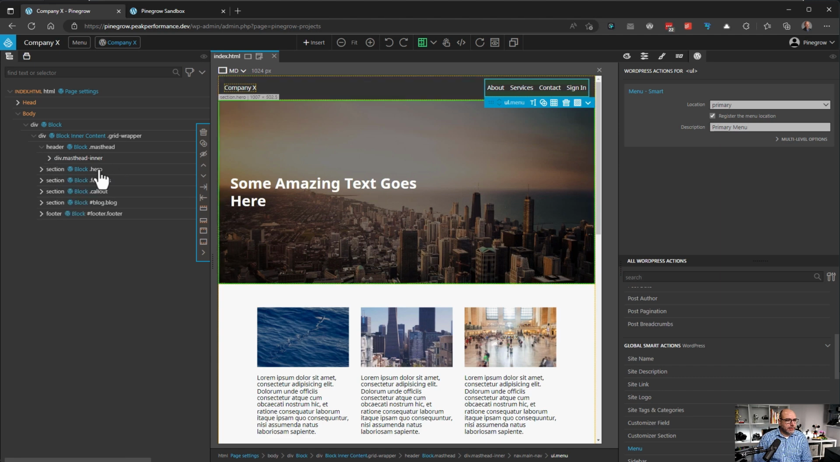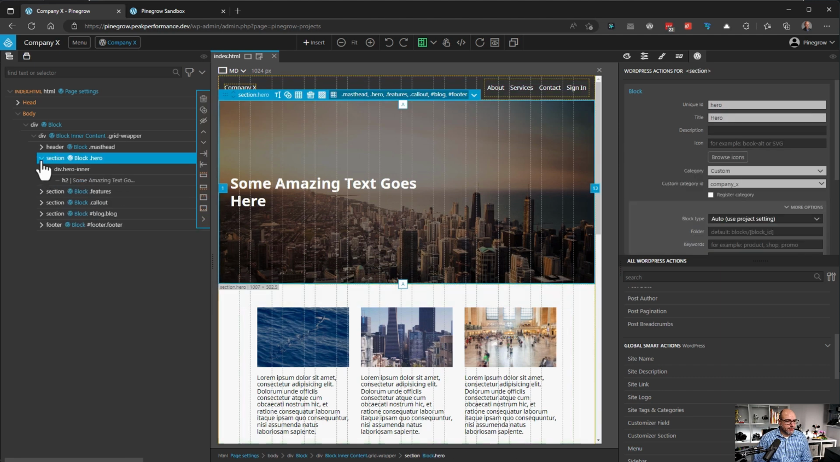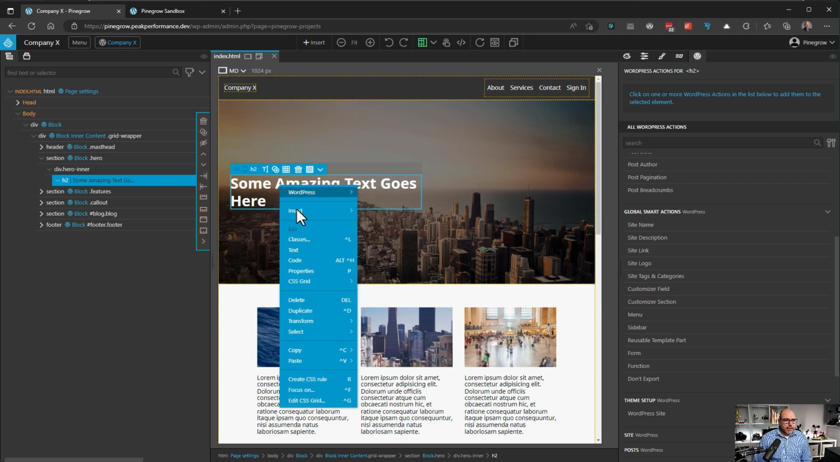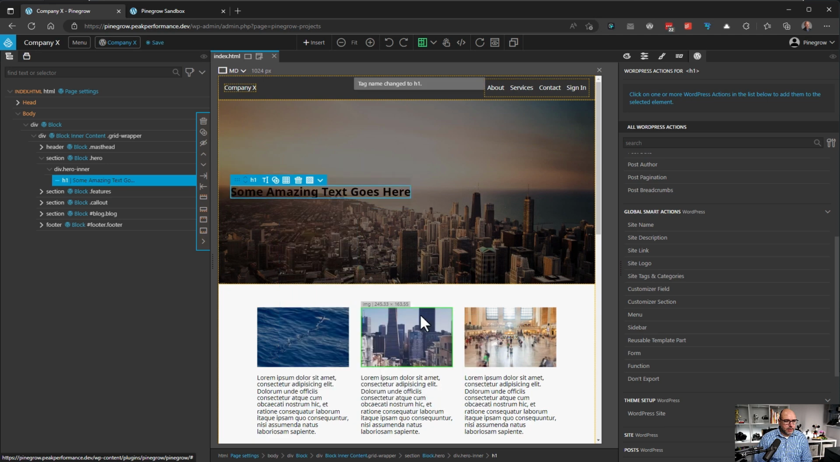Next thing that I want to do is start working on the hero section. And down here in this hero section, there's two things. First thing I want to do is to be able to change this text, and then I want to change the background image. So we'll start with the text. And I'll just right click on this first of all and change this over to an H1. And you can see that the H1 doesn't have any styling to go along with it.